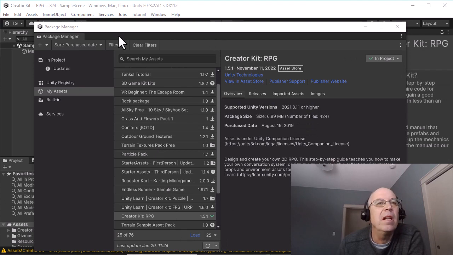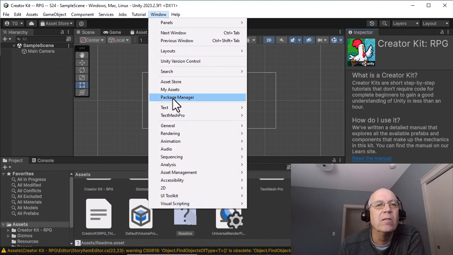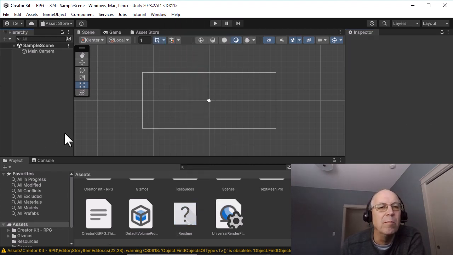Okay, once that's done, I can close my Package Manager window. And again, if I ever want to go back to that, it should be available under Window, Package Manager. So in fact, in the future, if you already have some of these assets, you don't have to go to the Asset Store. You can go to just Package Manager and import them.